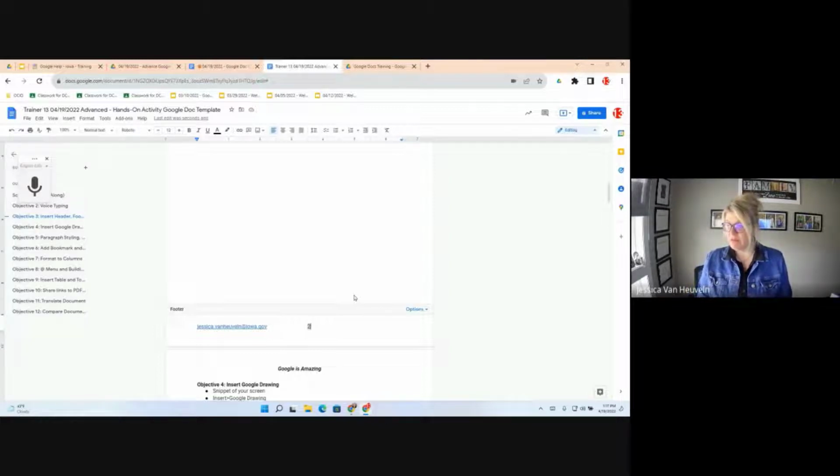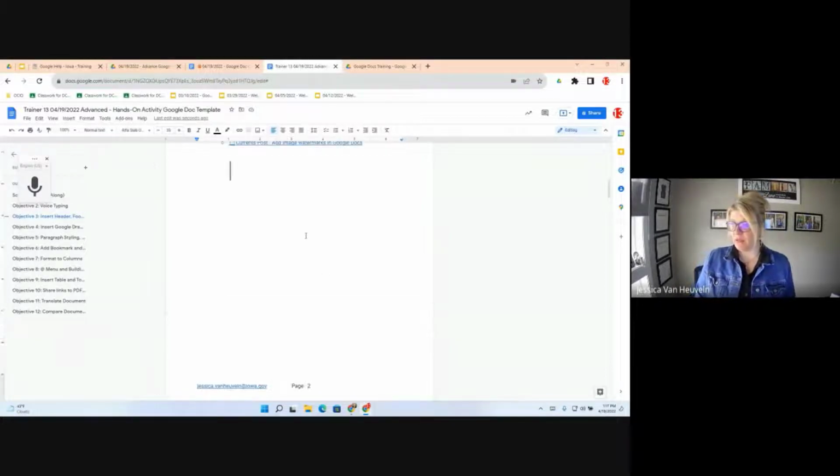So maybe some of you may want to go over here and type in the word page, and then you have the number that is going to be adjusting and dynamic for your document. So you do have the capability of inserting a page number on your document, which is really nice.